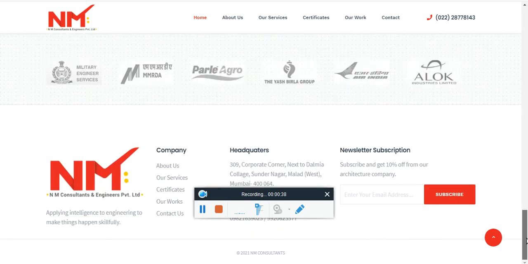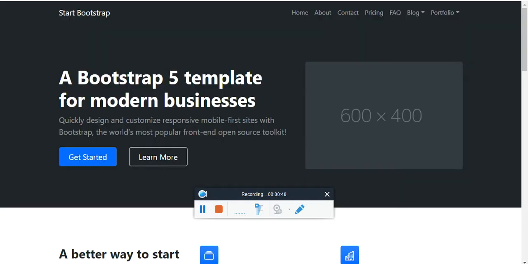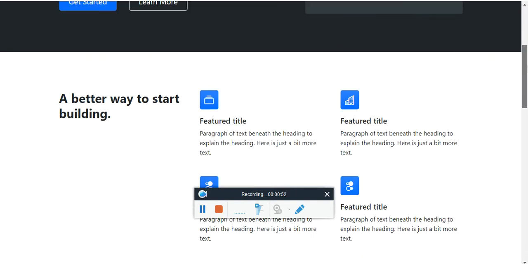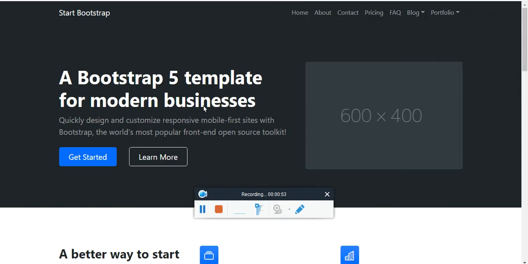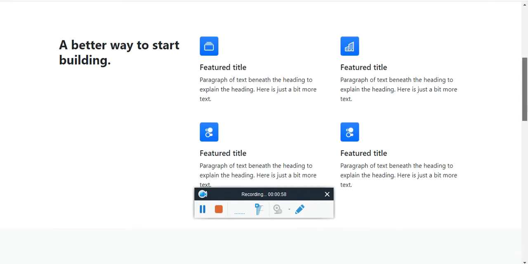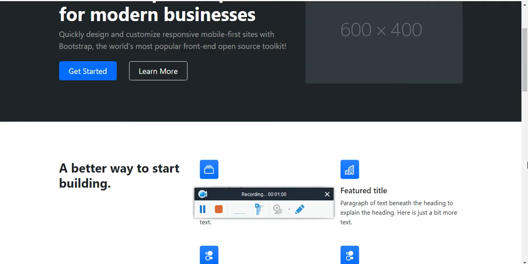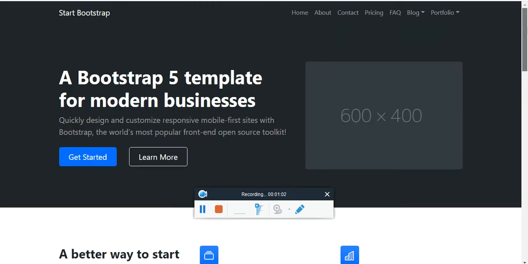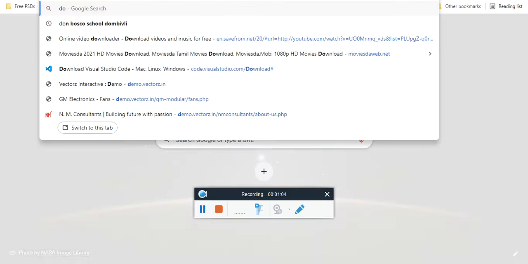Just get down, and these are the things which we are going to create. Now for the understanding, I have used a demo theme. This is a demo theme which you can get from Bootstrap. It's using Bootstrap 5. Let's try with the Bootstrap 5 theme. Now this is a static theme, it doesn't work as we see.